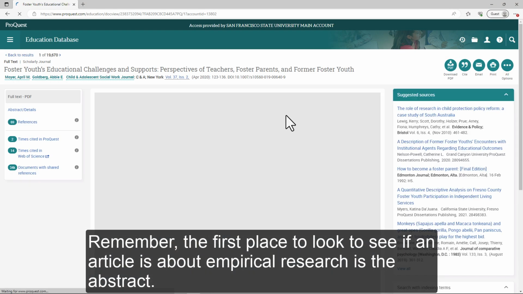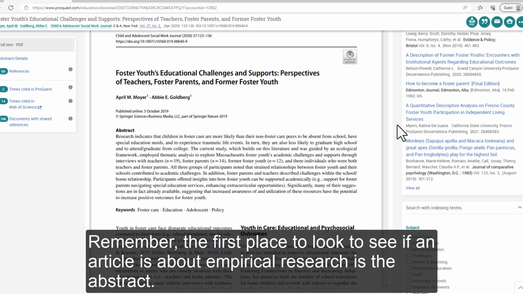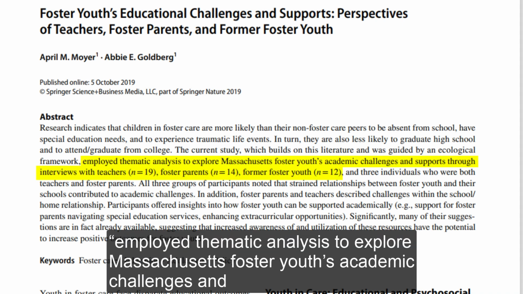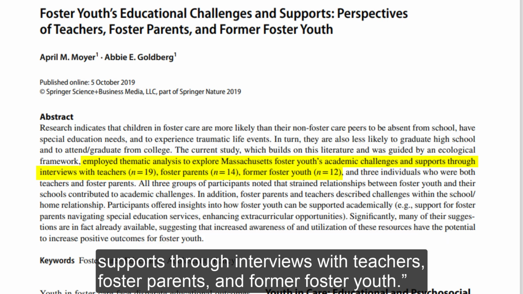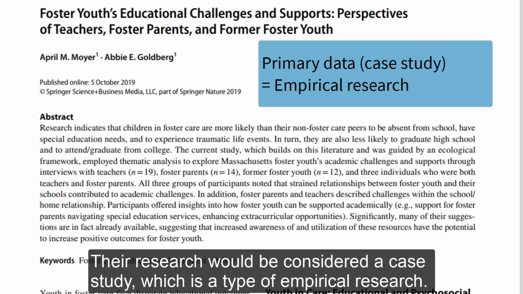Remember, the first place to look to see if an article is about empirical research is the abstract. If we skim, you can see here in the middle it says, employed thematic analysis to explore Massachusetts foster youth's academic challenges and supports through interviews with teachers, foster parents, and former foster youth. These authors have collected primary data by conducting interviews. Their research would be considered a case study, which is a type of empirical research.